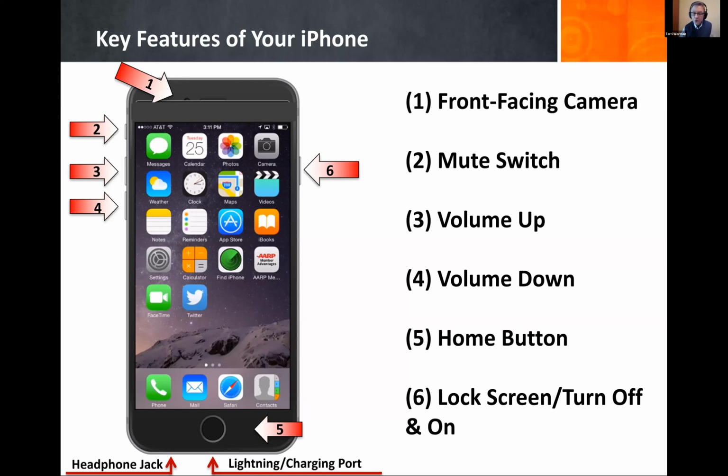So 3 and 4 are the volume up and volume down buttons. The upper button increases the volume, the lower one decreases it. Depending on what you're doing, listening to music, for example, it would control the volume for the music. Most of the time, though, it's really controlling the volume for our phone ringer. So that's a great way: if you're not hearing it, you can put it up, or if it's a little too loud, you can put it back down.